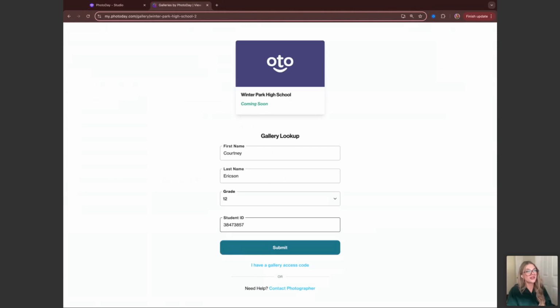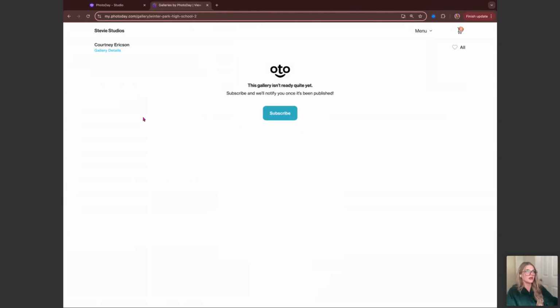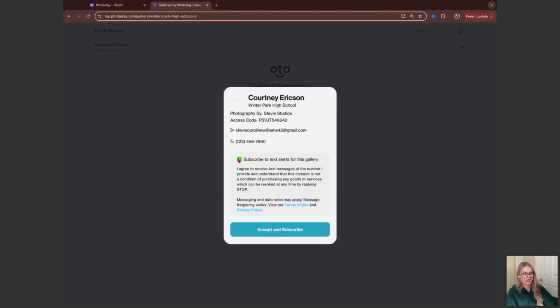The benefit of doing it ahead of time is that once pictures are ready, they're going to get that text the minute you publish, letting them know to go in and purchase. And this is what it's going to look like if the gallery is in draft. It is going to tell them it's not ready yet, and they're going to have a chance to subscribe. So this is where they opt into those texts.